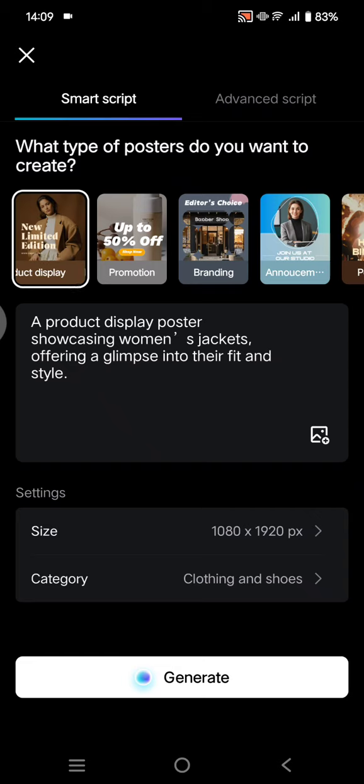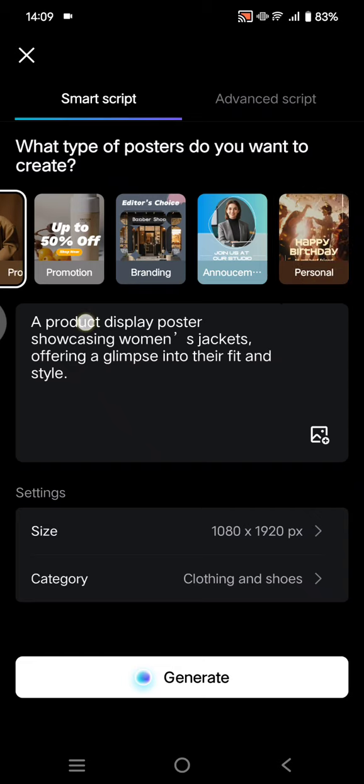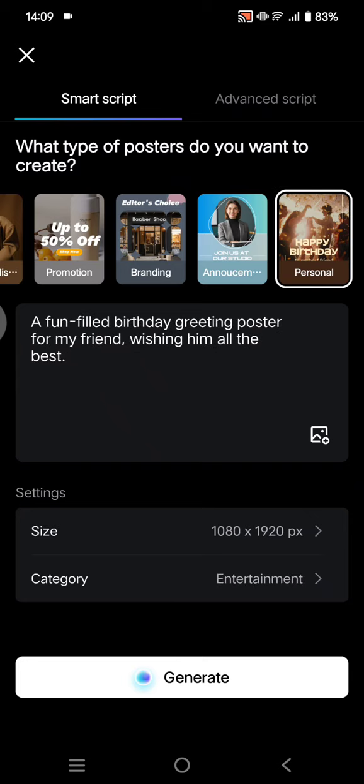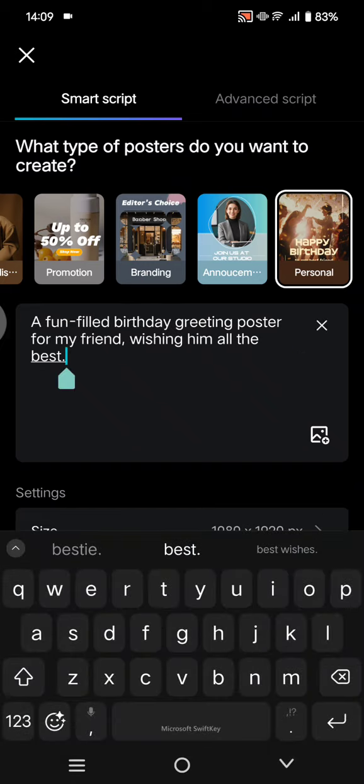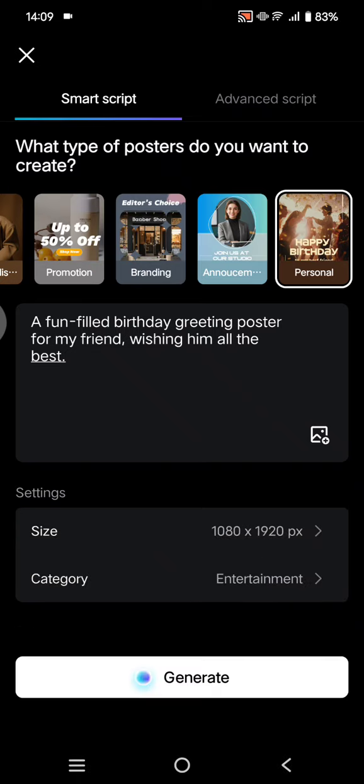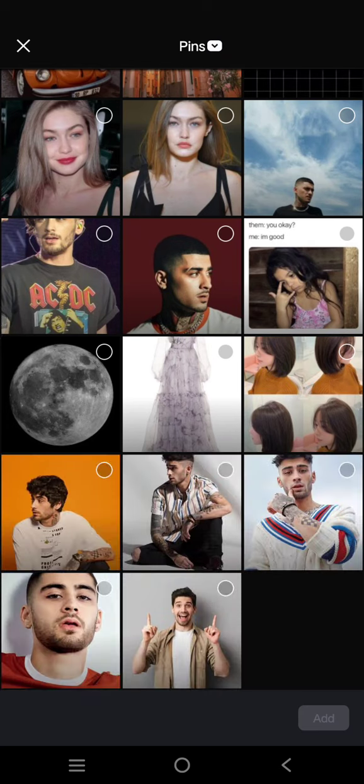here you can select the type of poster that you want to create. For example, I'm going to use a happy birthday poster, and in here you can also add a prompt or keyword that you like, but I'm going to just leave it as it is. You can also add the image. For example, I'm going to use this. Click on add.